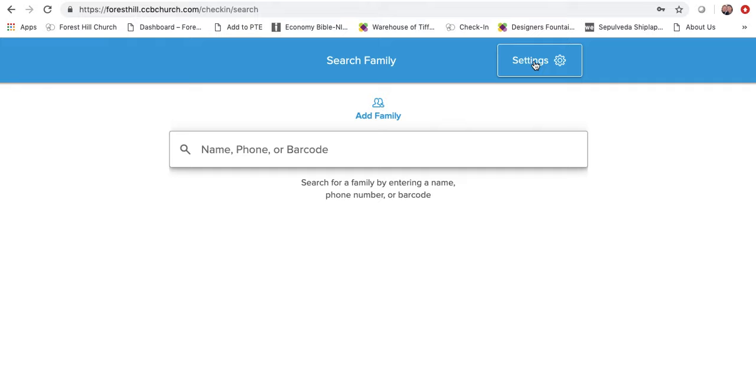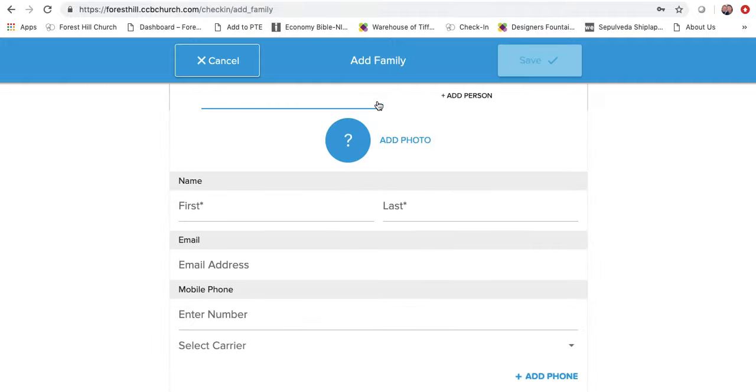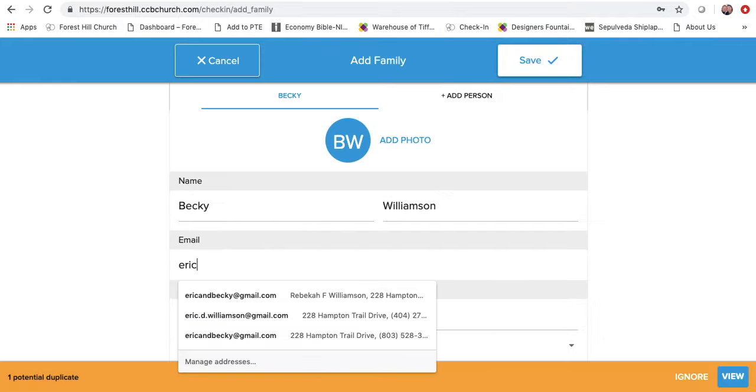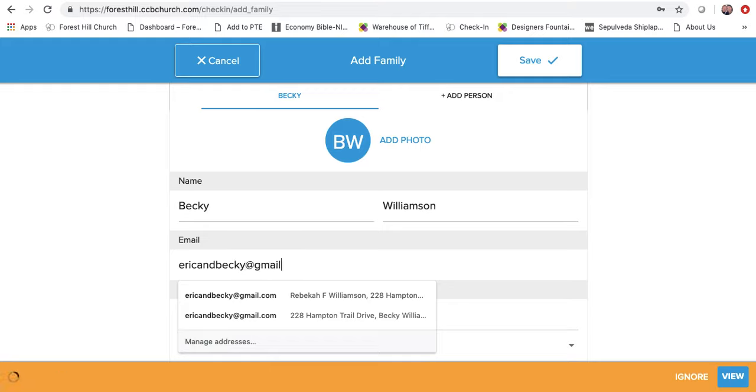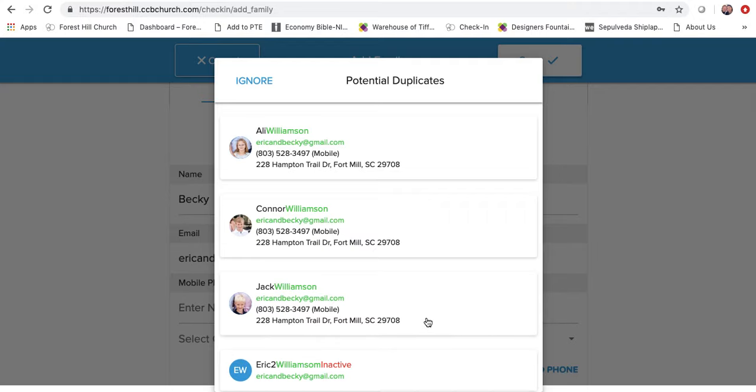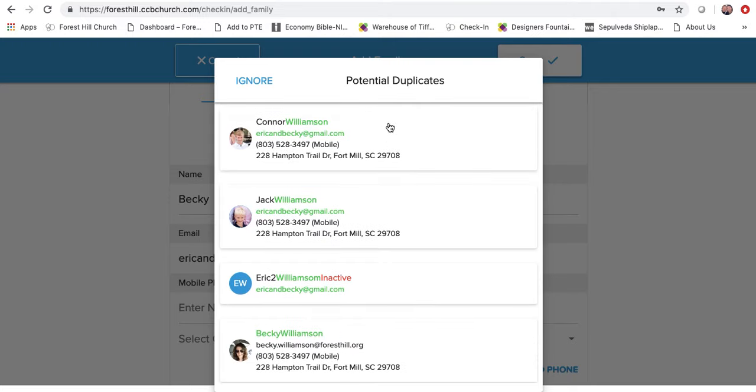So for new families, if you have a new family that comes, you will click add family. When you start to type in their information, it will notify you if it thinks that there might be a potential duplicate. And you can see I didn't even get as far as my first and last name before it already identified 5 potential. From there you can view. The great thing now when you go to view the duplicate, it shows you more information. So you can see all of these different options here that it gave me because it identified my email address in those and the last name.